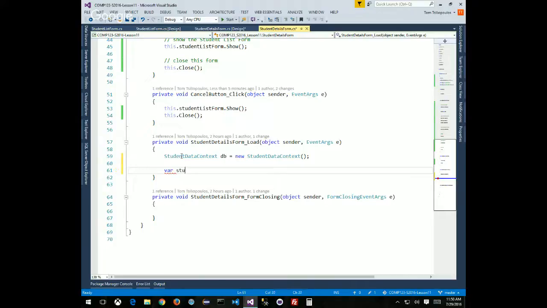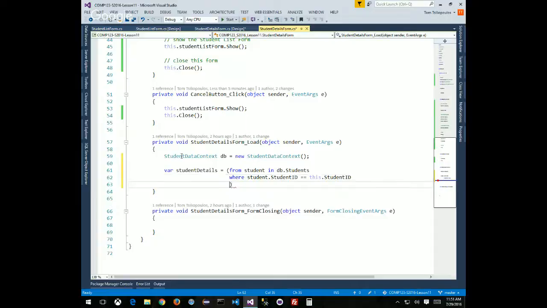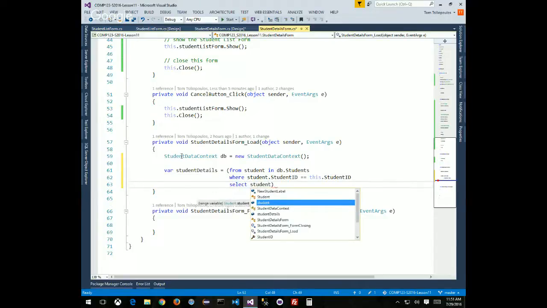I'm going to call it the student details object, and it is equal to, remember we said we're going to use that selection statement, and we're going to put it in brackets this time. From student in db.students, so that's the table in the database called students, where student.StudentID is exactly equal to this.StudentID. I want you to select the student object that matches the student ID that I have here in this form, that I passed into this form from the other one. Remember we get that student ID when I click on the button, and I'm going to pass it in here.